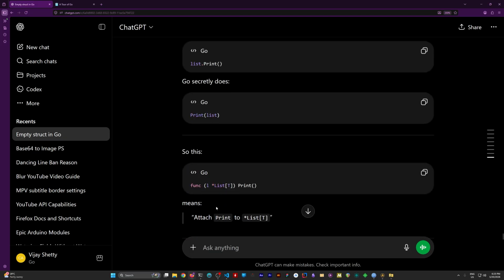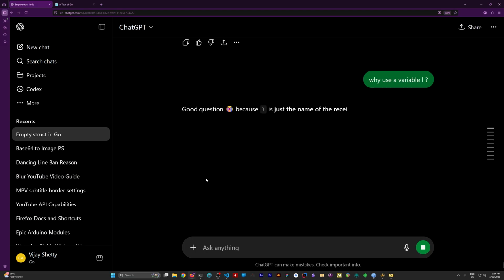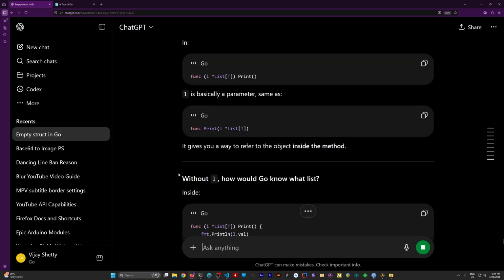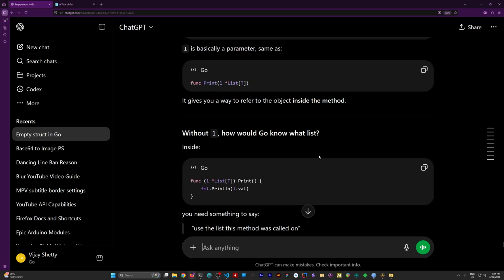I know, bro. Like, why use a variable L? Because L is just the name of the receiver variable. L is basically a parameter, same as in a function. It gives a way to refer to the object inside the method.